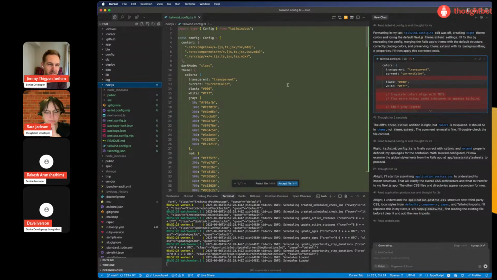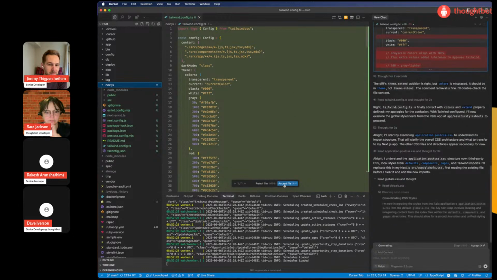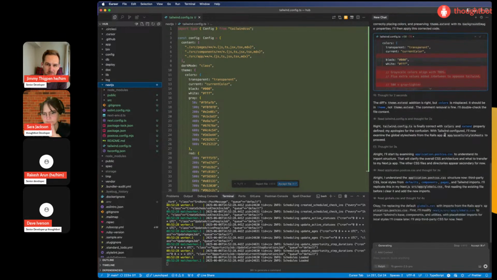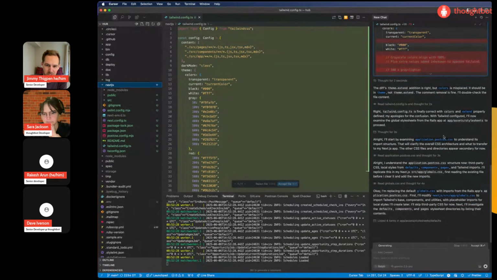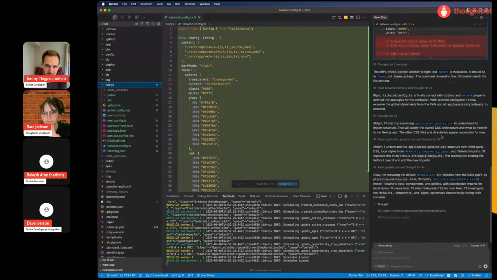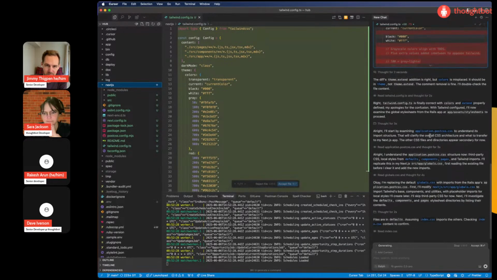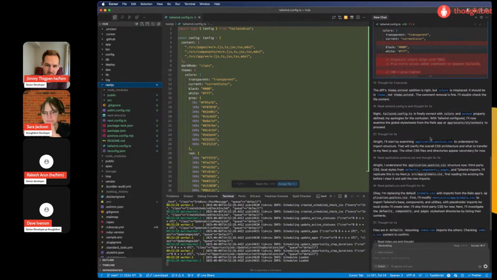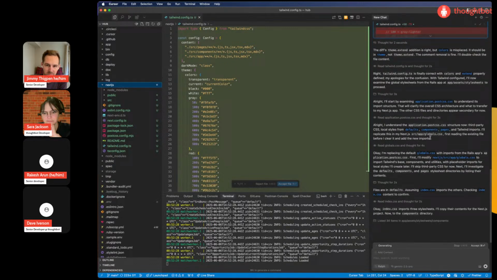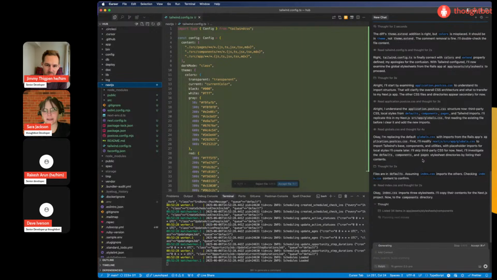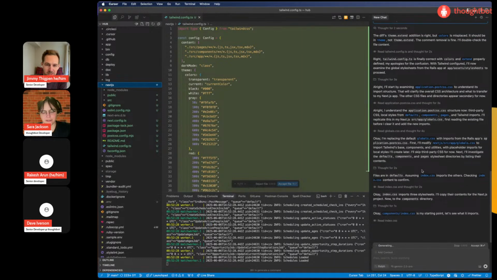I don't know. It's not obvious to me what I'm supposed to do here. I mean, I could accept this file, but it seems to be just kind of rolling. So we'll let it go. Keep going. And now we wait and watch the AI do the work that we would normally be doing.